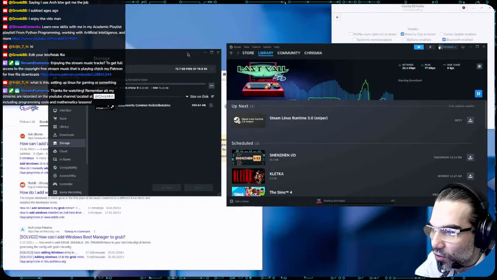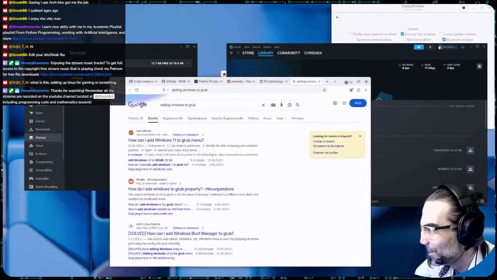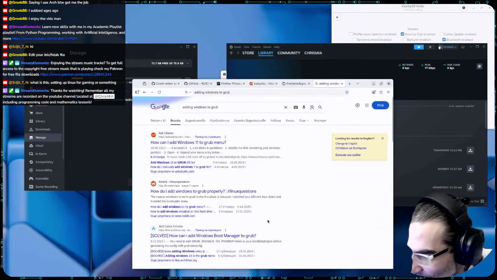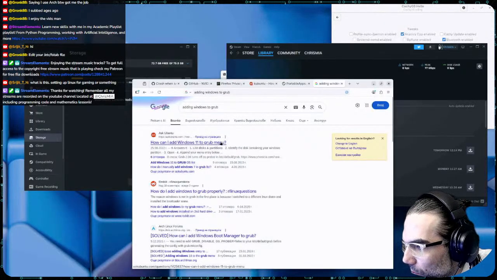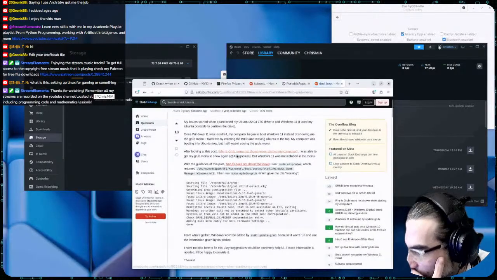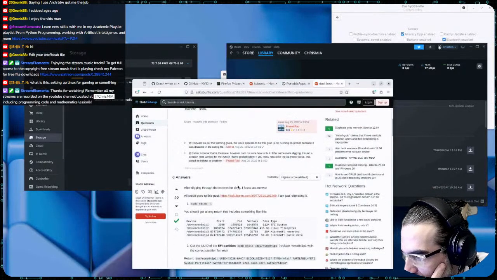Do I even want to add it to GRUB? Do I even want to go to Windows? We'll see. Default GRUB, init select config, that's the one. Sourcing file, I think that was it.